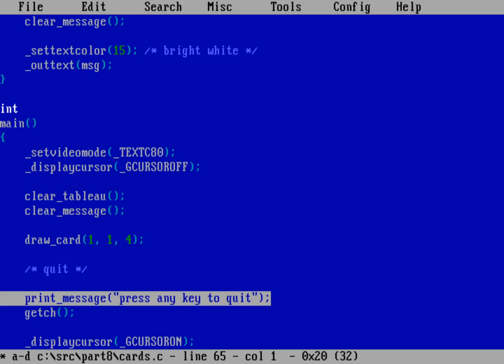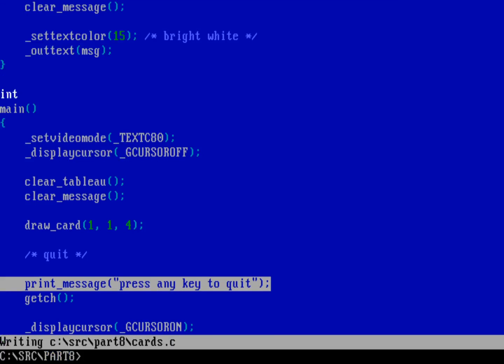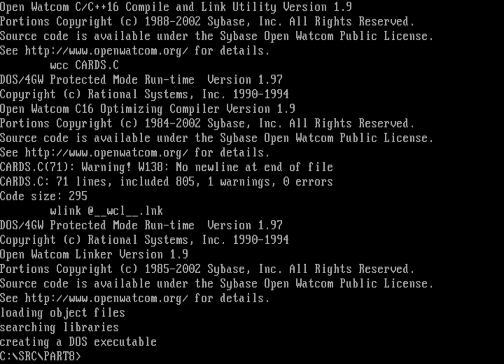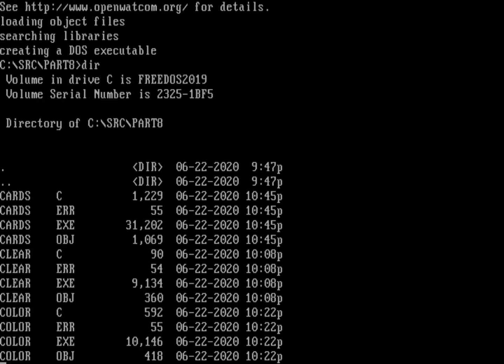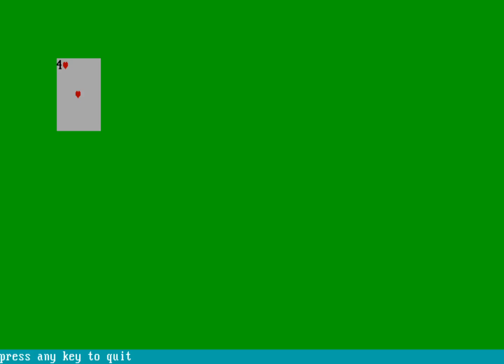So let's go ahead and compile that. WCL cards.c. If I didn't make any errors, and it looks like I didn't, now I can run cards. And you can see at the bottom of the screen, I've just now added press any key to quit.